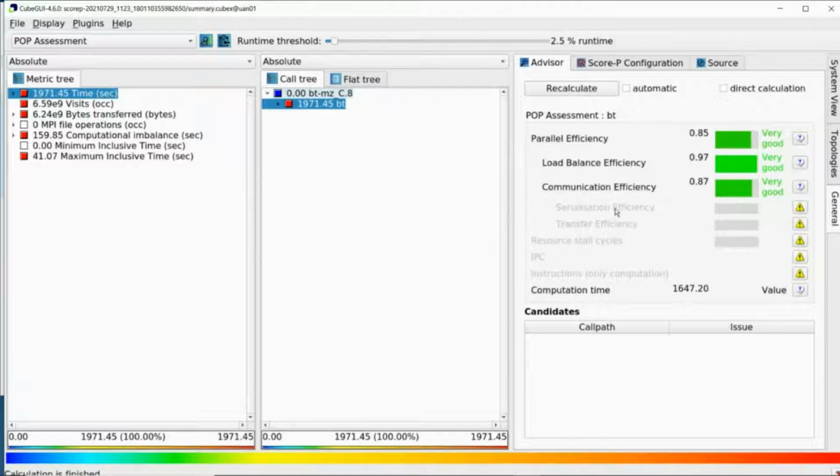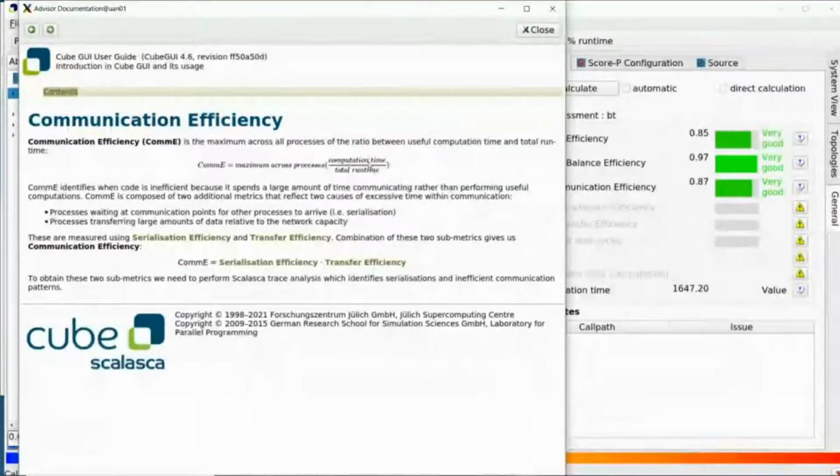So that's why you're not seeing serialization and transfer efficiency here, because those are only available from trace analysis. Things like IPC are also only available if we collect hardware counters. But for the metrics that it's able to calculate, those are what you're now seeing here. So it's showing you the load balance efficiency, which is the ratio of time between the mean and the maximum computation. The communication efficiency is the ratio between the maximum computation time and the total runtime of an individual process.